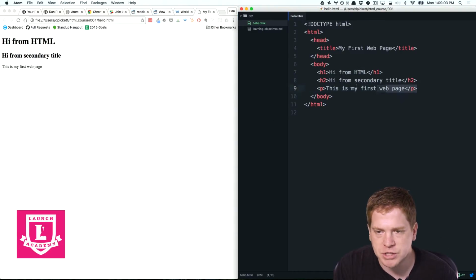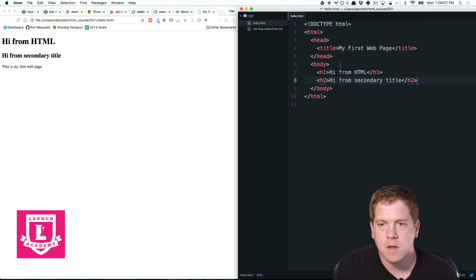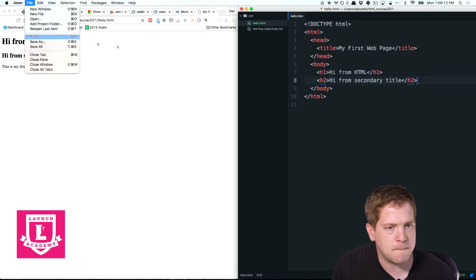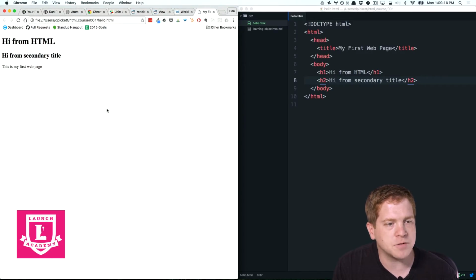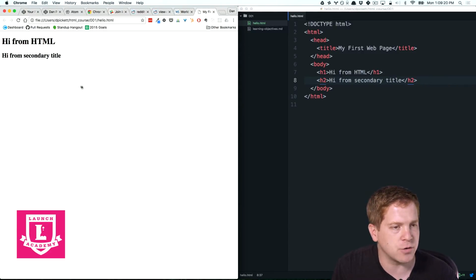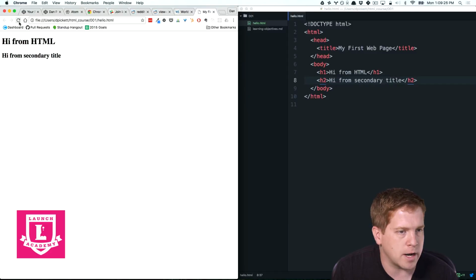So I can make some changes in my editor. For example, I can remove this paragraph tag, save it using Command S or going to File, Save, and then go back to my browser and refresh the page. Notice the change didn't happen until I actually refreshed the page. You can refresh the page in Google Chrome using Command R or Control R, or hitting this little circular button here.